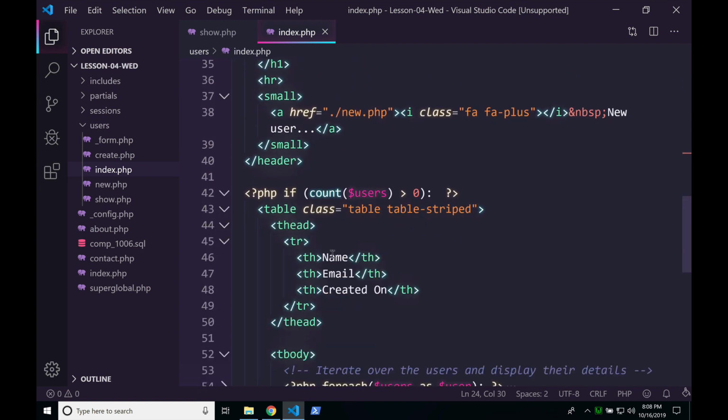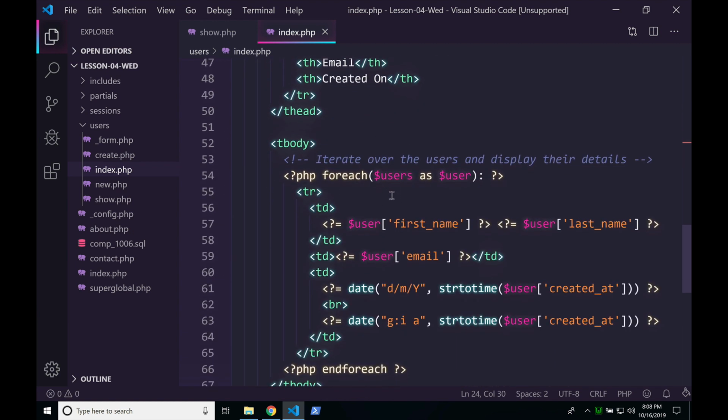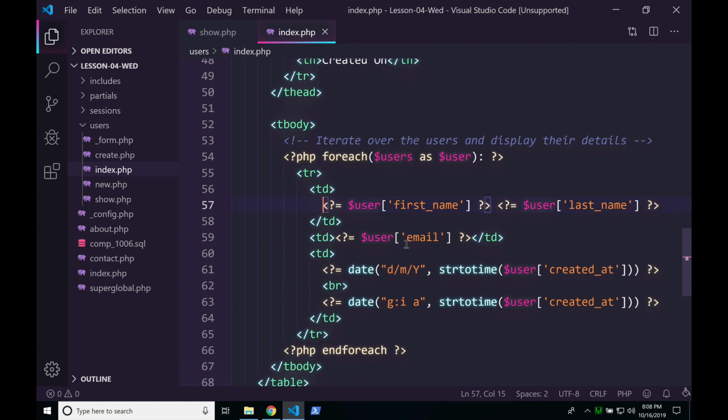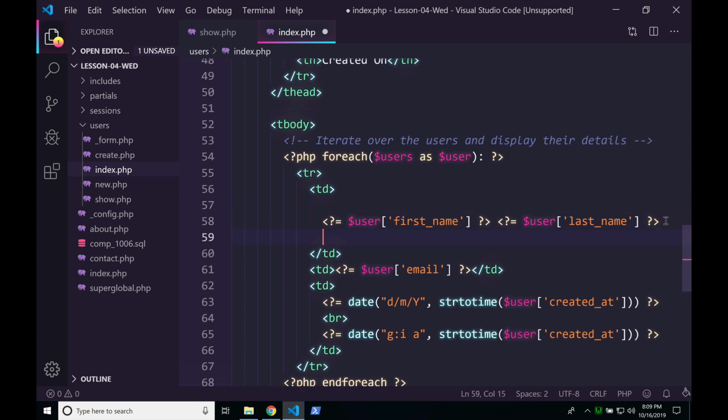Scroll down to where the table is, and to where this foreach loop is. I think it's about line 57. You'll find the user first name and last name. Step 1, put a blank space right after the TD tag and before the closing tag so that you can see around this particular thing. Hopefully that will avoid people creating A tags outside of the TD tag.